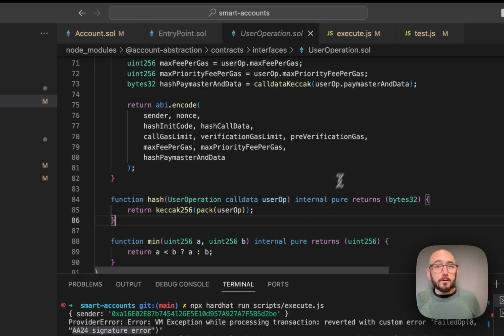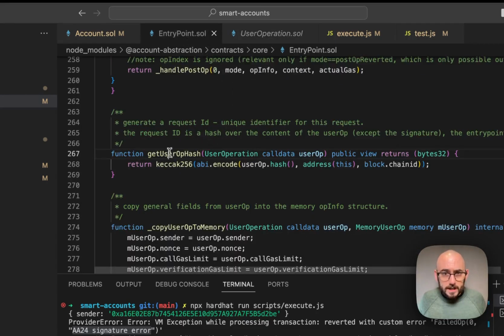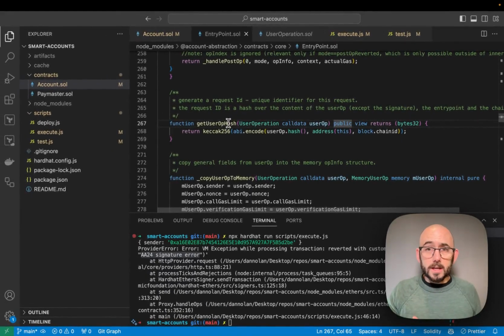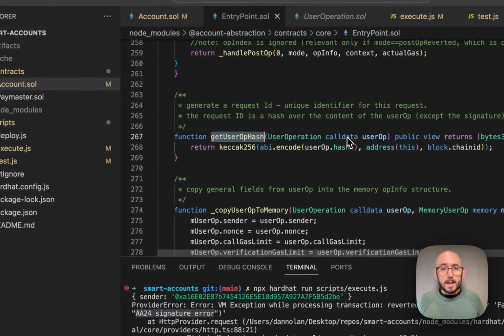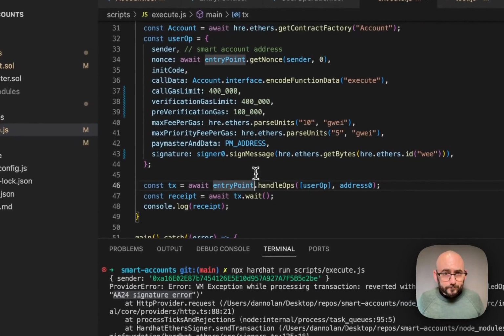In order to get that on the front end, fortunately, this method right here, getUserOpHash, you'll notice is a public method. It's a public view. We can go look it up, right? So we don't have to do all this encoding on the front end and do it exactly the same way as it's being done in the smart contract. We can actually just get this user op hash on the front end, which is super, super nice. So let's go ahead and do that.